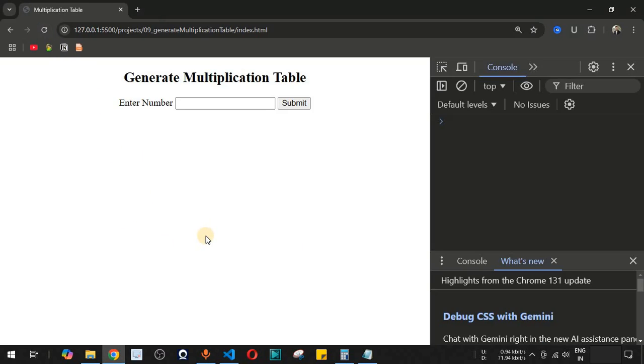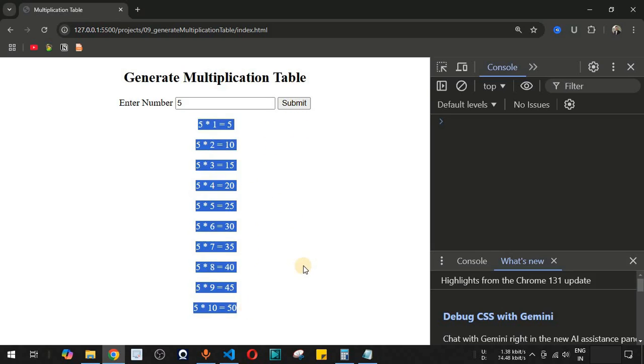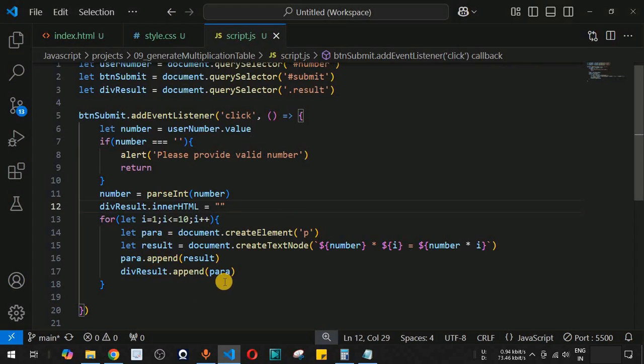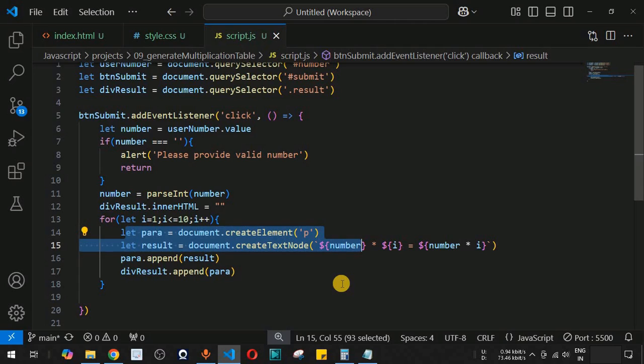So let me just reload the browser over here, and when we provide the number 5 this time and click on the submit button, we are getting the table of the number that is 5 over here, and let us provide the number 8, and when we click on the submit button once again, so this time the multiplication table of the previous number that was 5 was cleared, and now we are getting the multiplication table of the 8 number. So guys, this is the way that you can generate the multiplication table and also dynamically create the HTML elements within the JavaScript code and include them on the web page based on the user actions.